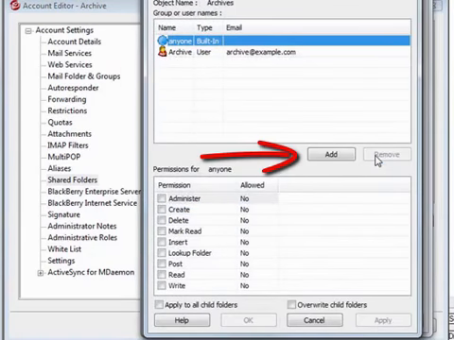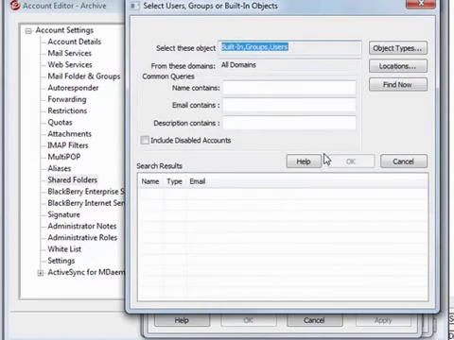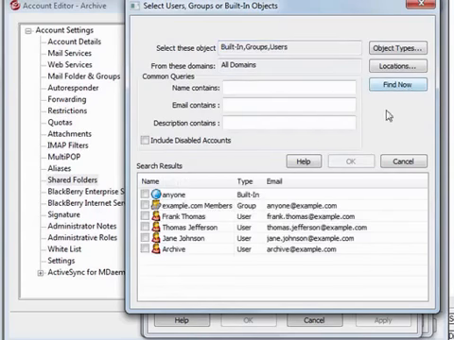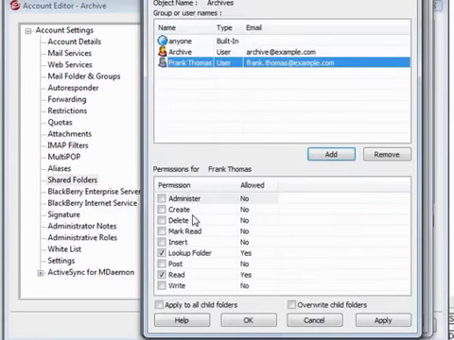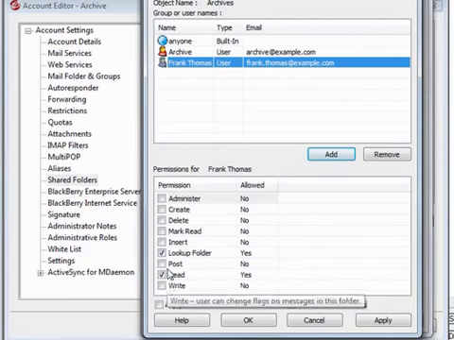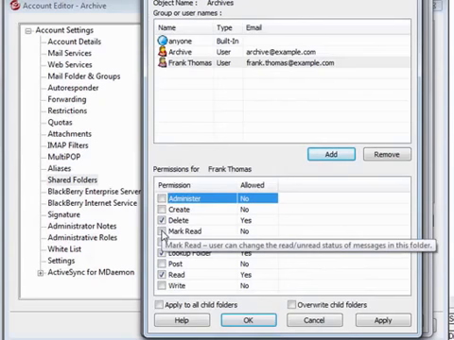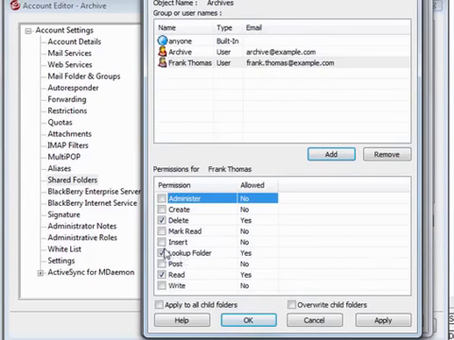Click on Add to add access for a designated user. You can specify search criteria in the blanks provided, or simply click the Find Now button to pull up all accounts. Double-click on the user for whom you will be granting folder permissions. Next, check the box for each level of access that you wish to grant this user. If you're not sure what one of these items means, you can hover your mouse over it for more information. Then click Apply and OK.